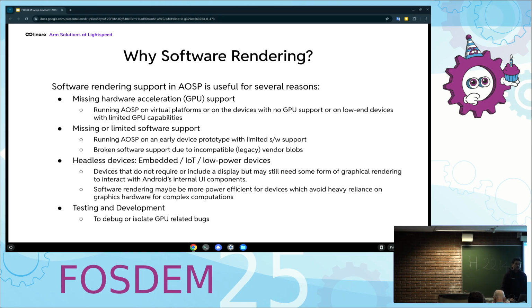Next up is the broken software. Broken or limited software support for the GPU can also encourage you to try software rendering on your device. You may be running AOSP on an early device prototype with limited software support, or broken software support because of missing or legacy GPU binary blobs.